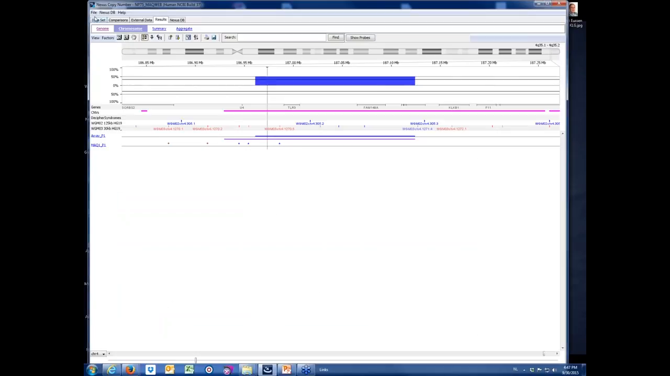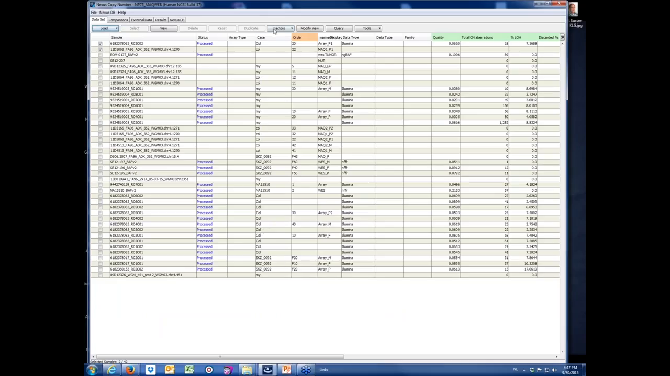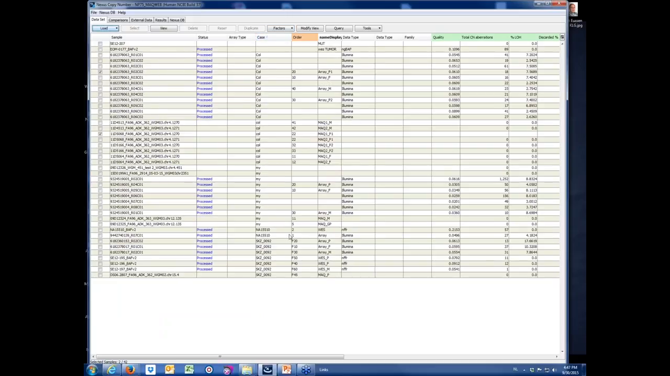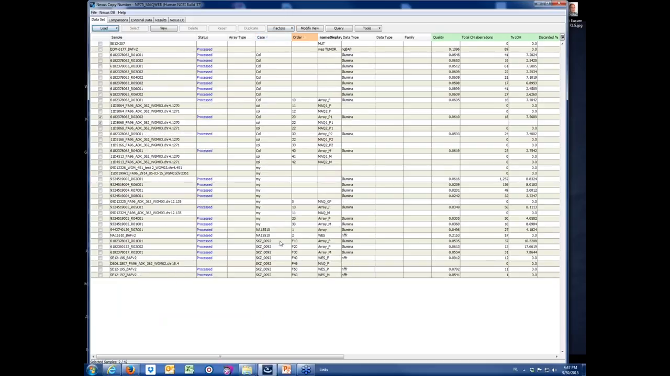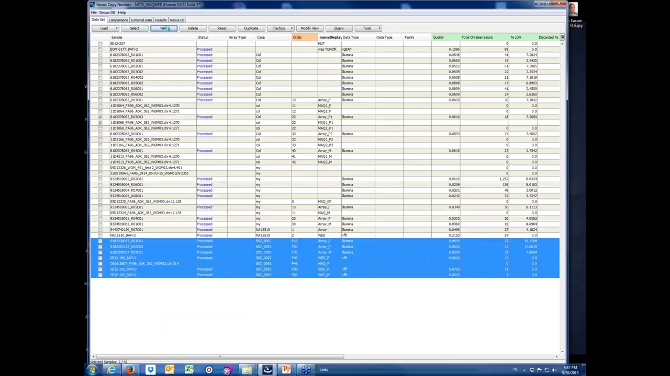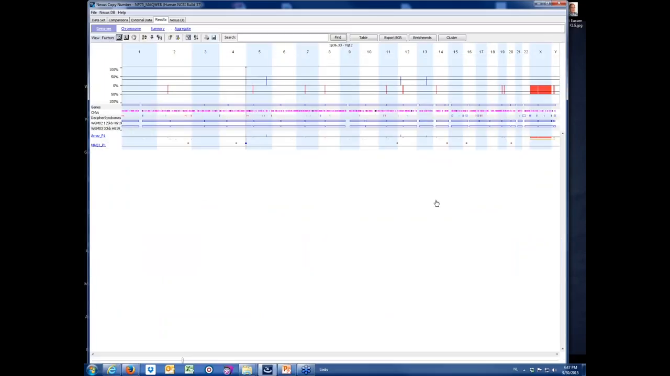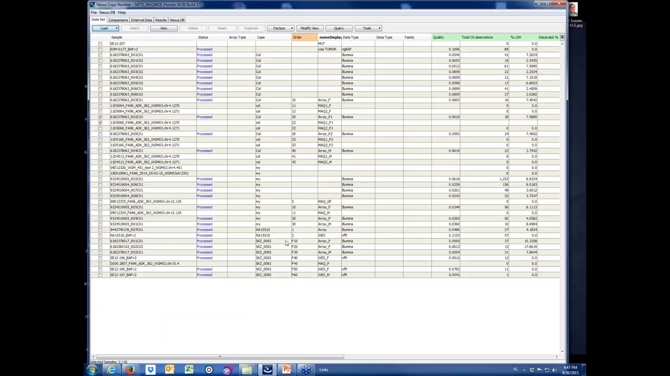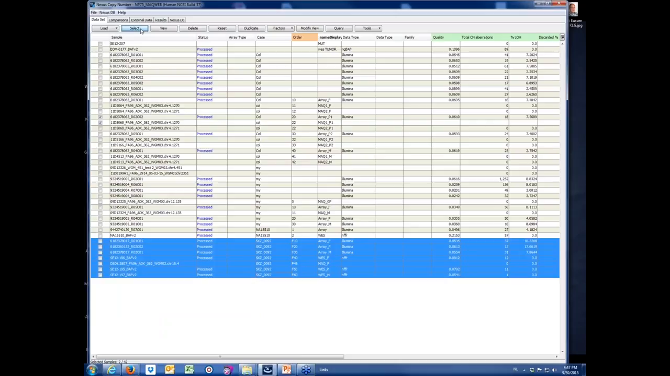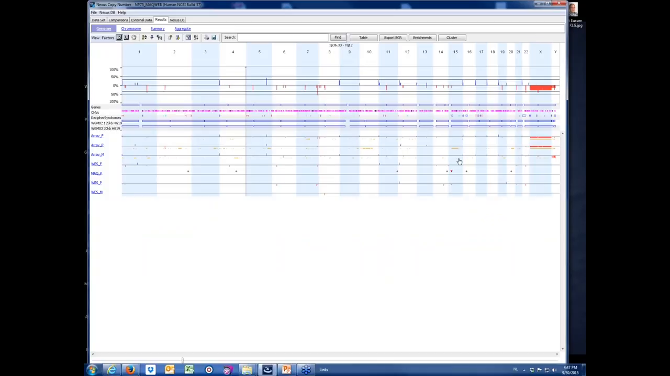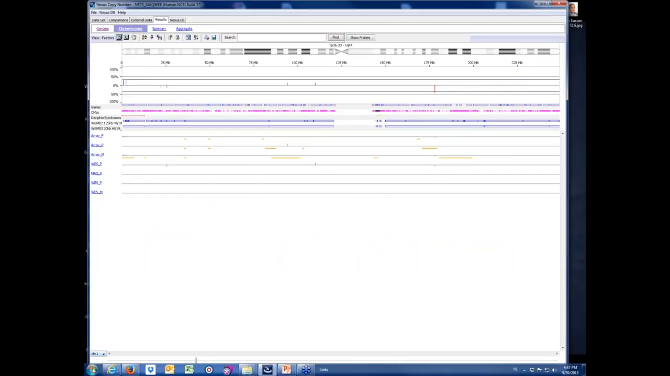So I will move now to another case. We will look for another case, which has a different setup. Here we are looking at a deletion. Select view. So we are now focusing on chromosome 15, and I go to chromosome 15.